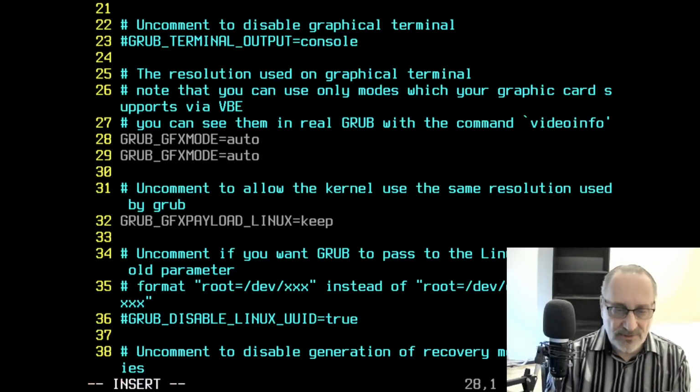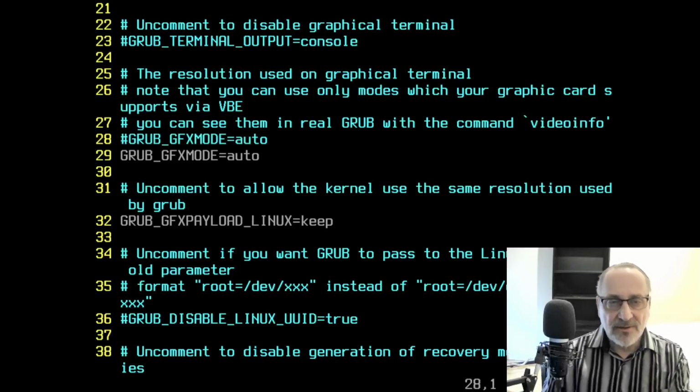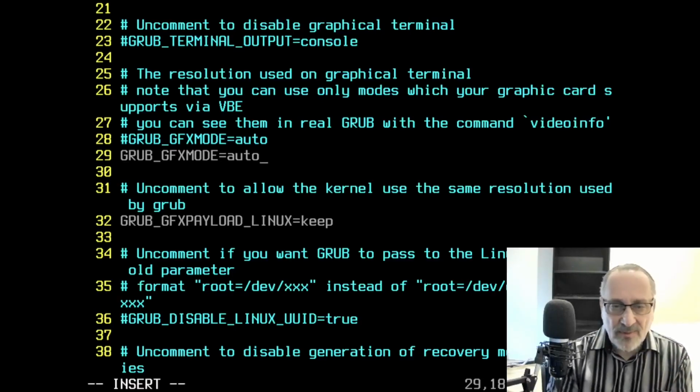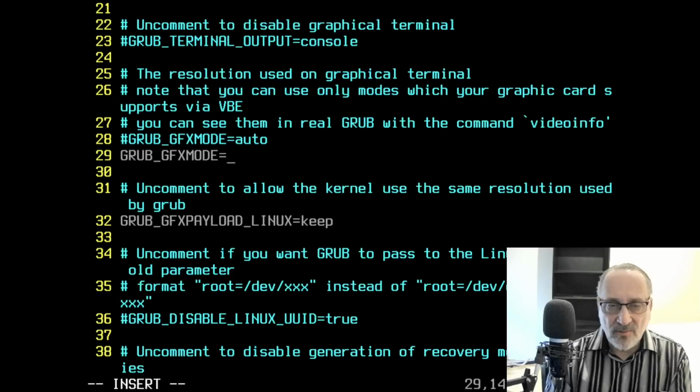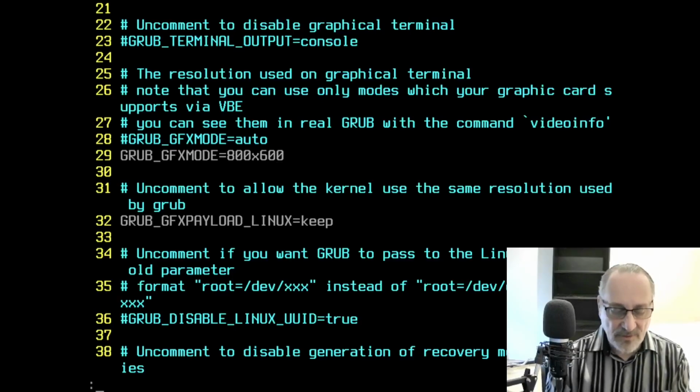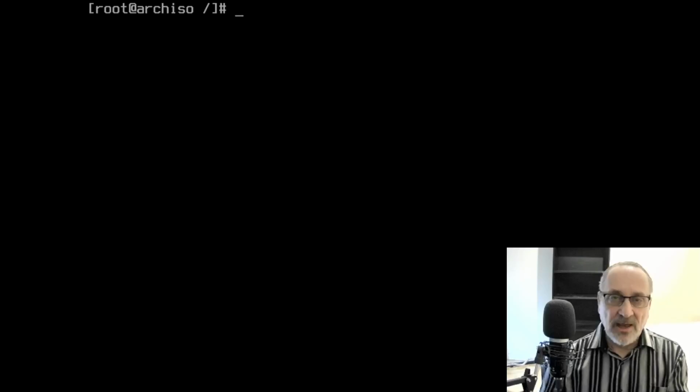So what I'm going to do is deactivate the first line. I'd rather do that than delete it, because that way if I want to go back to using the auto one, it's there. I don't have to remember exactly how it was typed out. And now the one that's still active, I'm going to go to the end and delete the word auto, and type in 800 by 600. Okay, now I'm going to save the file and clear the screen. Now I have to make GRUB.